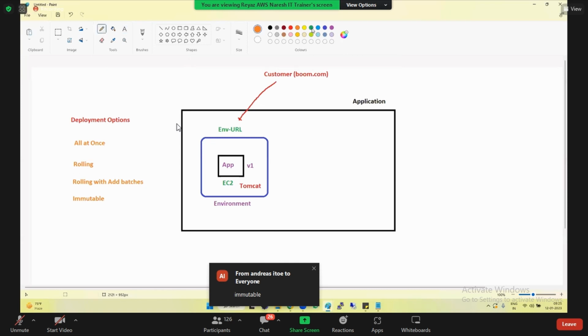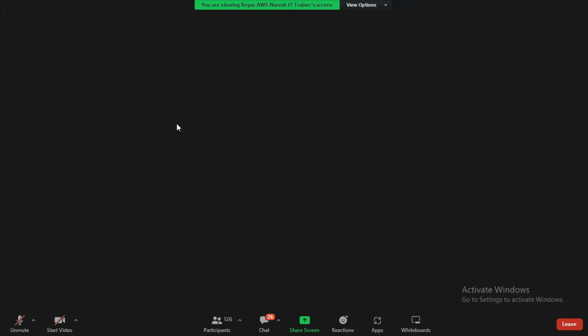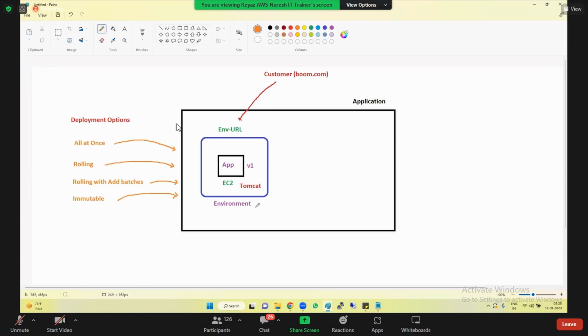So now, if I use all at once, if I want to change the application, yes, I give the version 2 to this, and then this will go and deploy to this environment. Same with the rolling. Correct? So all this will touch the existing environment. Correct, guys? So I don't want to touch my existing environment. And if I want to change the application from version 1 to version 2, yes, I can do it this way. That's fine. But this time I need to change the whole platform also.